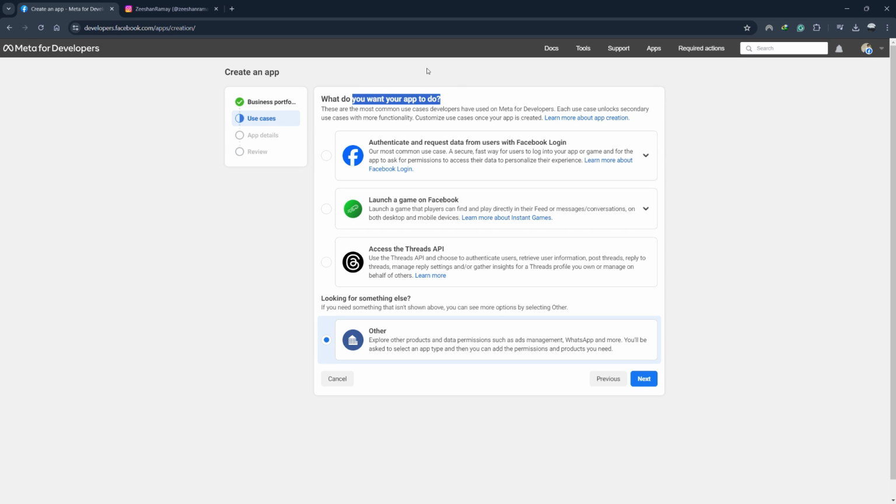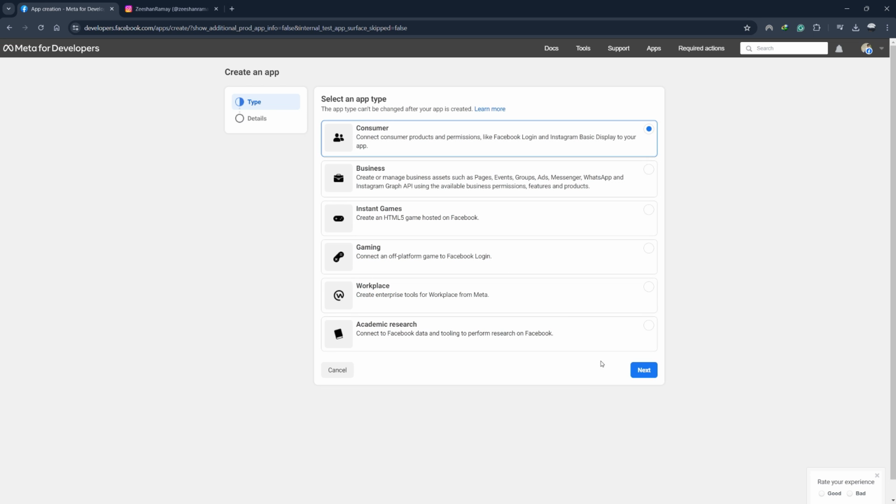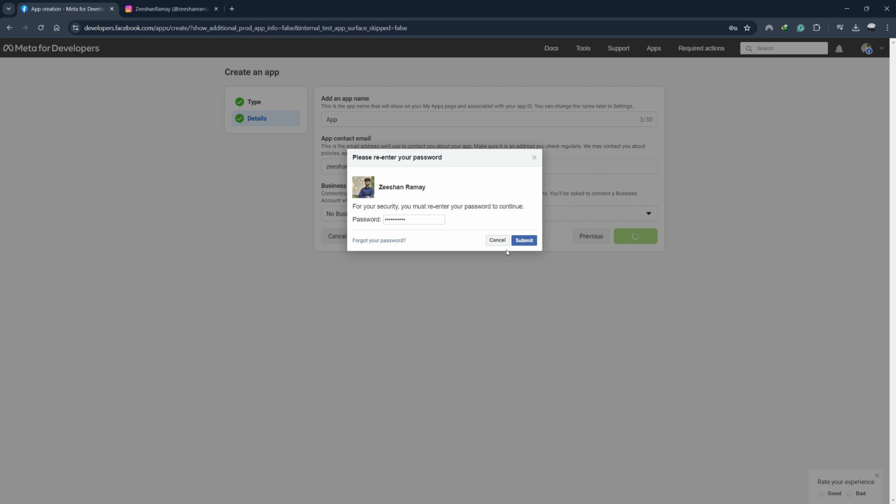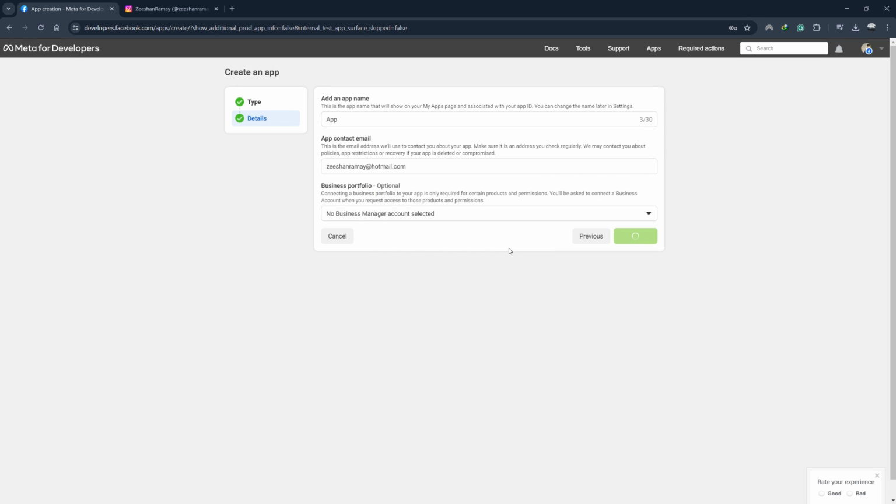Next, describe your use case for the app. Choose Other. On the App Type page, select Consumer and then click on Next. Now give your app a name and type in your contact email. Click on Create App. For security reasons, you must re-enter your password. After entering your password, click on Submit.